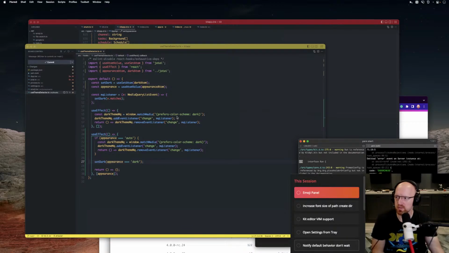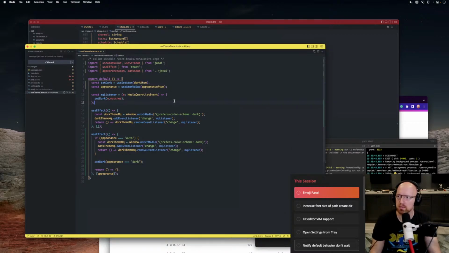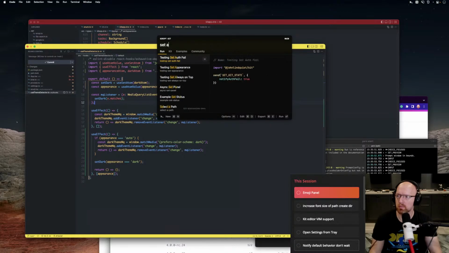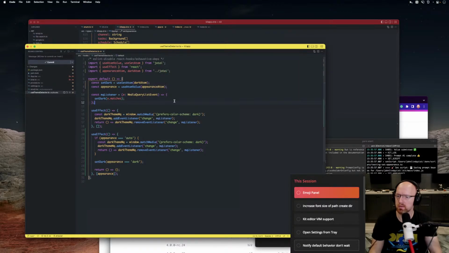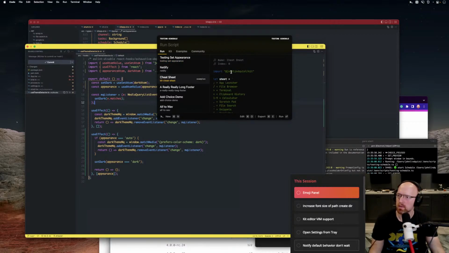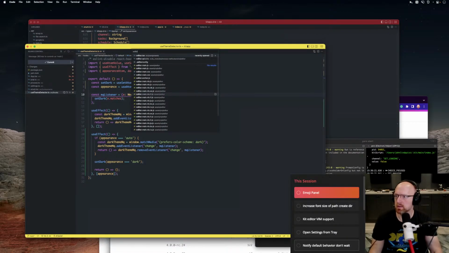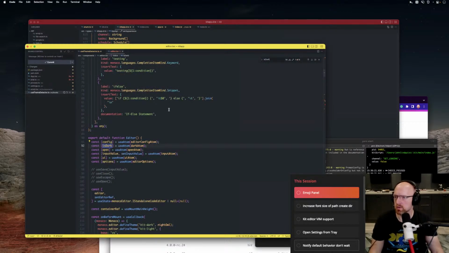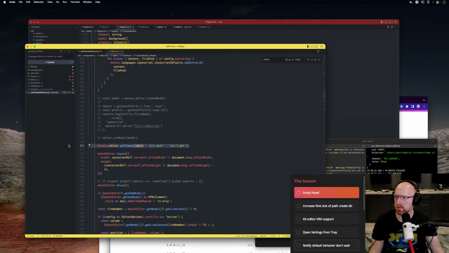I can probably merge these into a single useEffect. Set appearance light. Oh yeah, so this is checking as dark. Yeah, I'm gonna kind of leave it at that. So this set is dark to true because the editor is checking is dark and setting that theme.